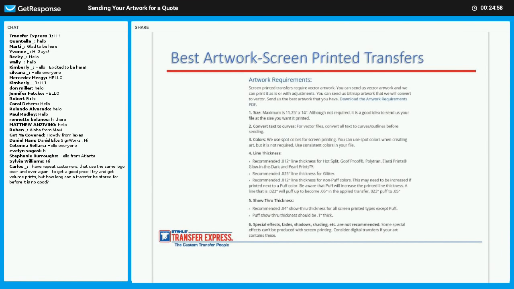I see here, I have repeat customers that use the same logo over and over again to get a good price. I try and get volume prints, but how long can a transfer be stored before it's no good? And Mike just typed in there that the transfers can last for several years if stored properly in a cool, dry place.